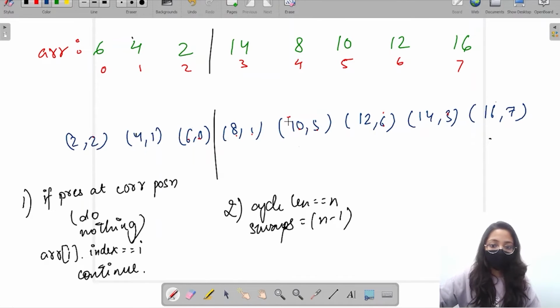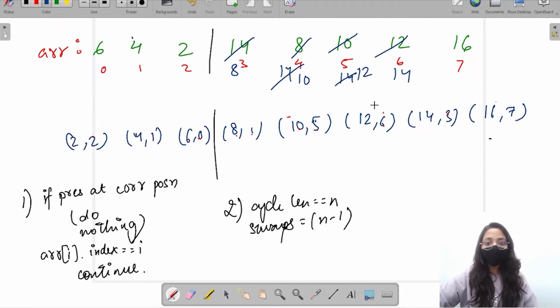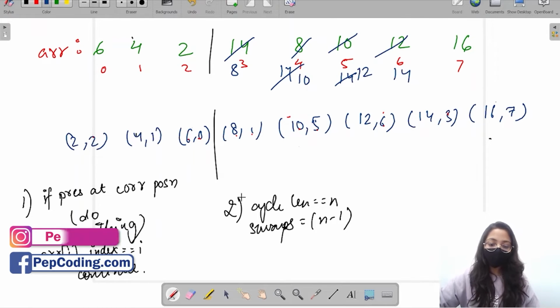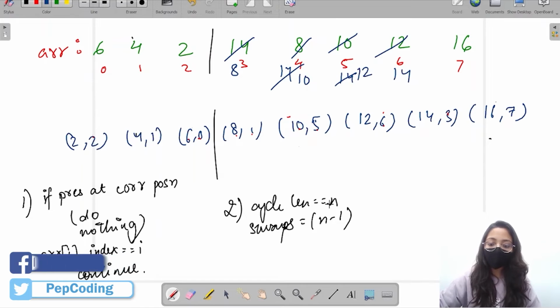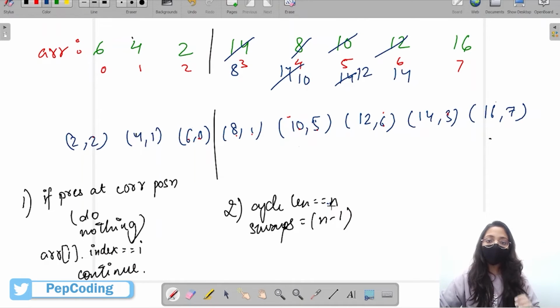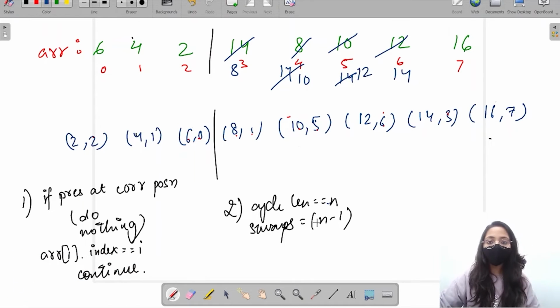Okay, now let's see. Over here, I have 8, 14, swap number 1. 10, 14, swap number 2. 12, 14, swap number 3. How many swaps did I get? 3. How many elements did I have? 4. So I'm saying that if the length of cycle is n, then the number of swaps which I'll require to be able to sort them out will be n minus 1.